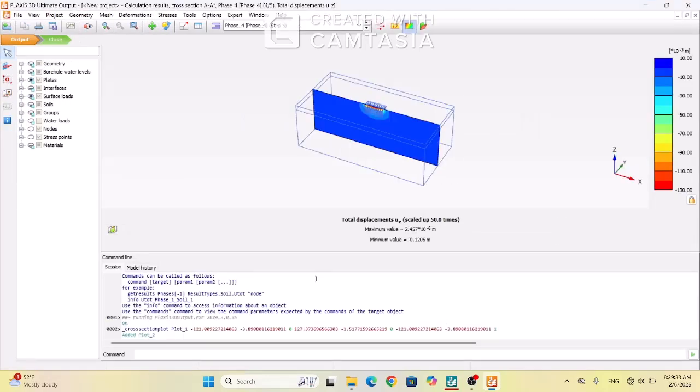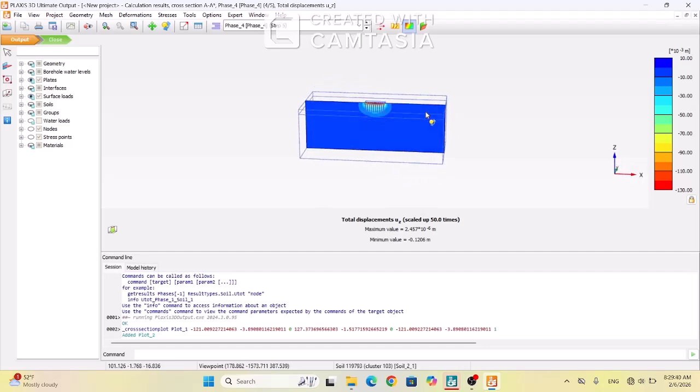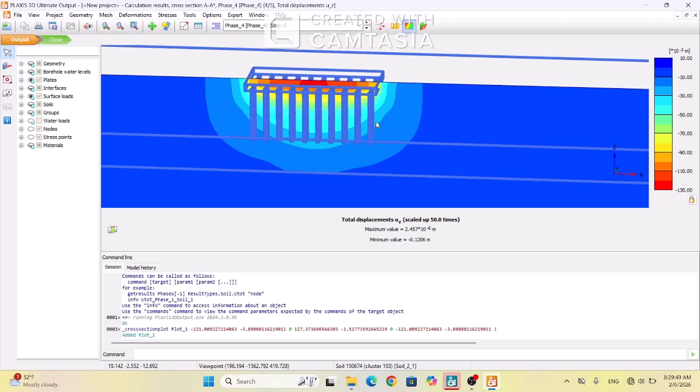So this is the displacement distribution of the model. If we zoom, you can see better. This is the distribution of the displacement under the foundation. Something that is important is that this model doesn't have any pile, only the foundation is there, and these settlements are settlements under the foundation.